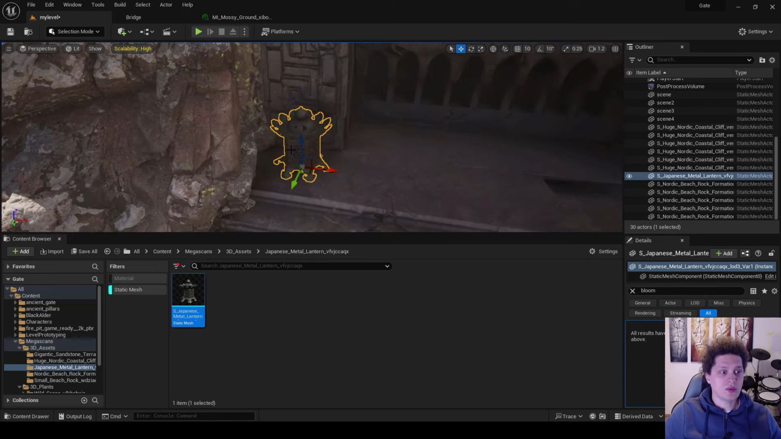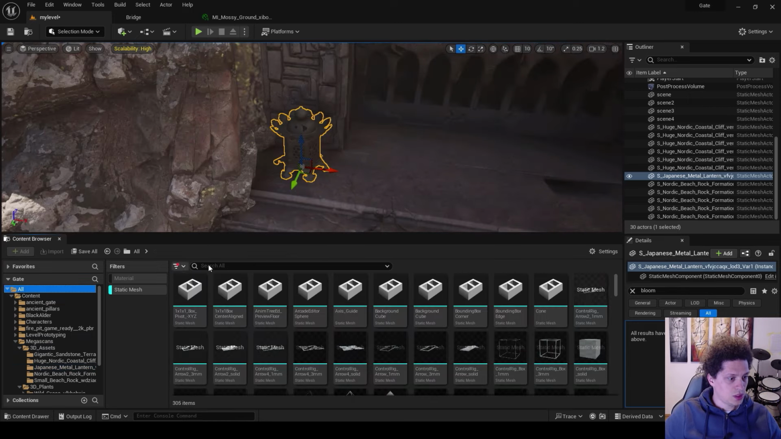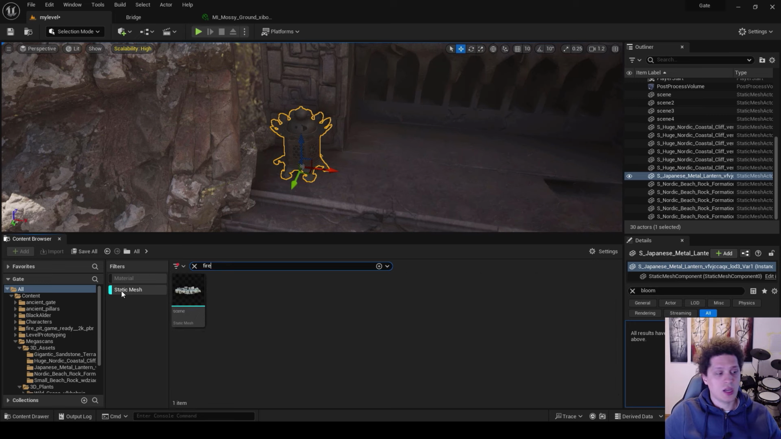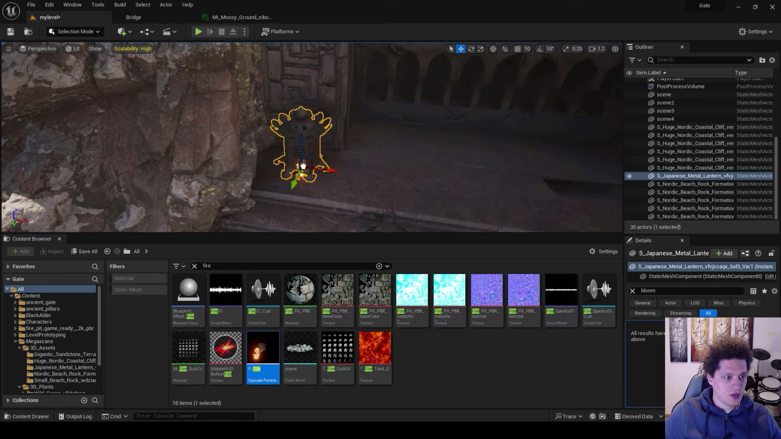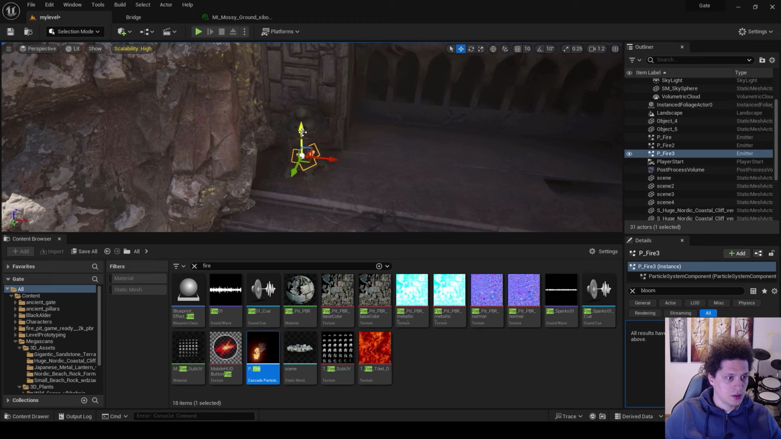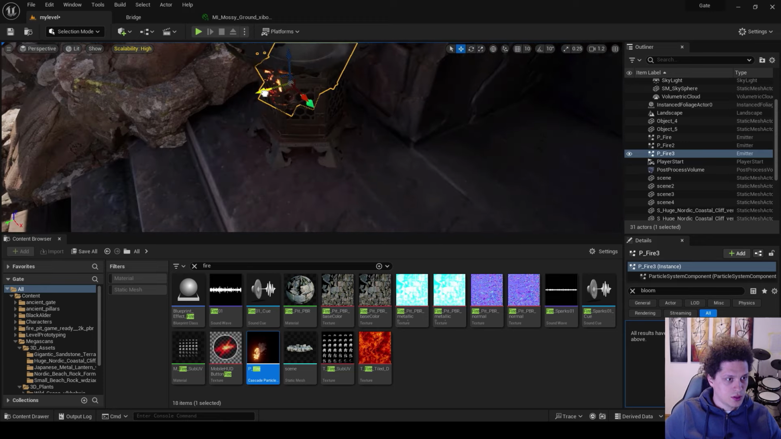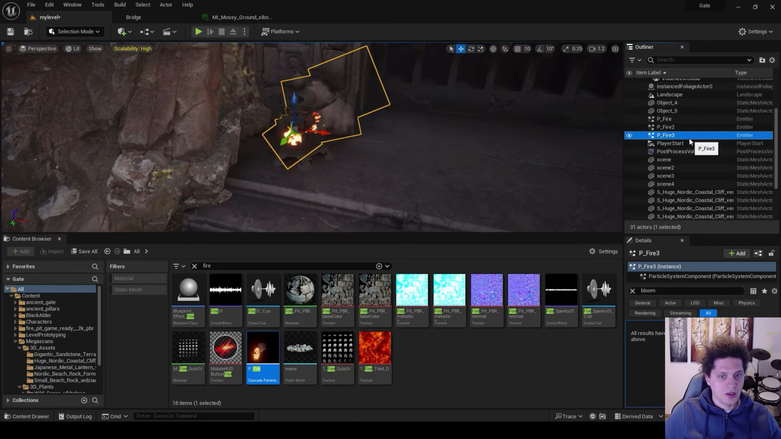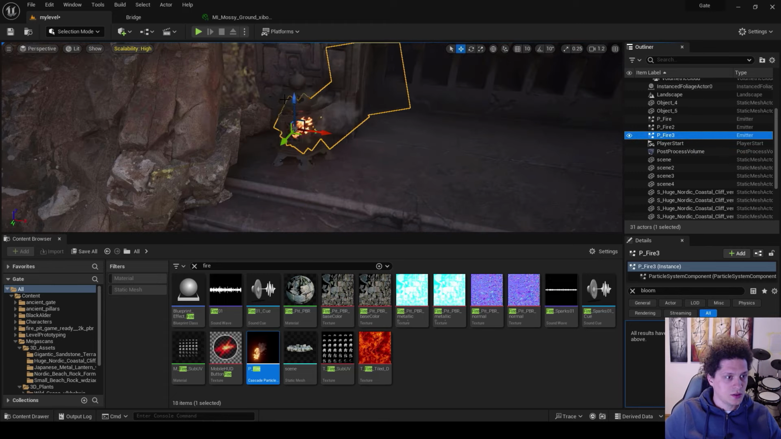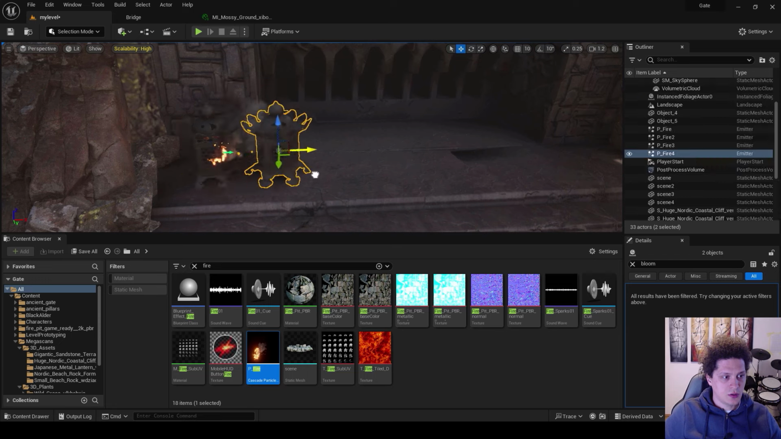We can also add flames inside. To do that, go to all and type in fire. Uncheck this static mesh and again drag this fire over here, and make sure that it is inside the lantern. Select the fire and select the lantern and just copy paste it to the right side.